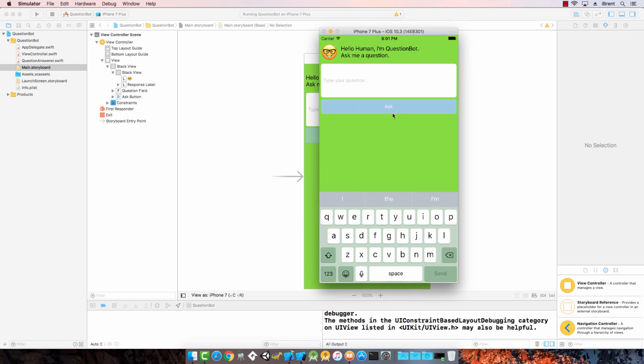Awesome. Pretty cool. So there we've created an app and we've added code. We've updated the UI.